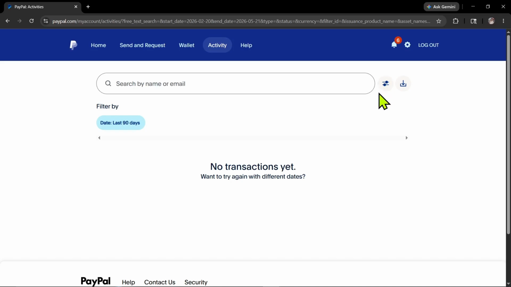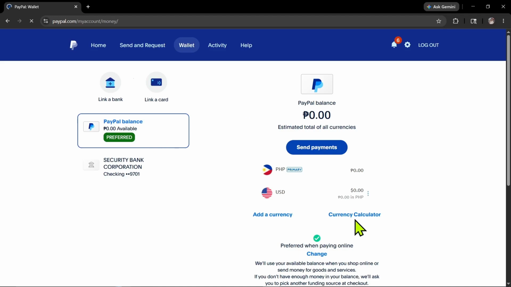You can also check if your money is in another currency. Open your balance or wallet section and look for currency options. If you receive dollars, euros, pounds, or another currency, PayPal may keep it separate from your main balance until you convert or use it. If you are expecting money but do not see it, confirm that the sender used the correct PayPal email address or mobile number.